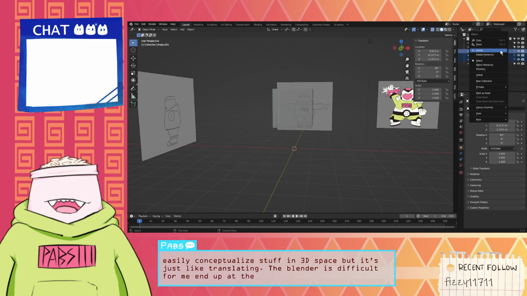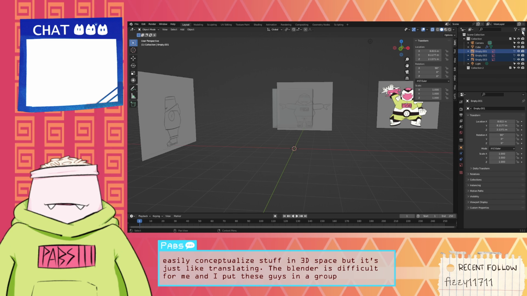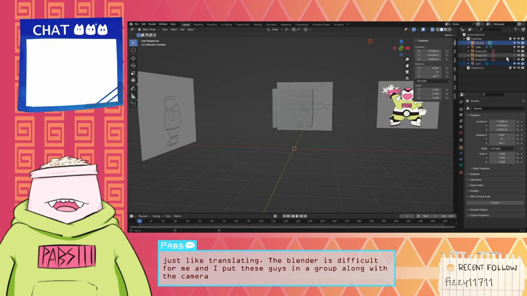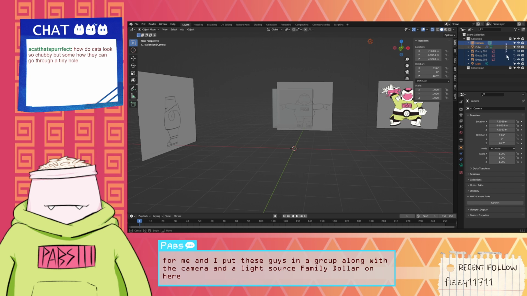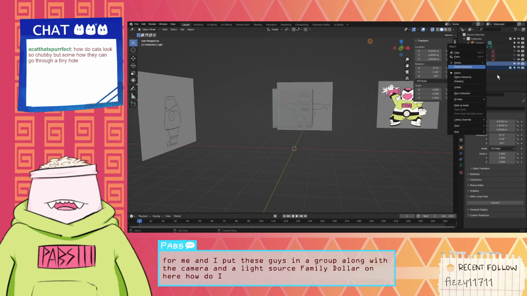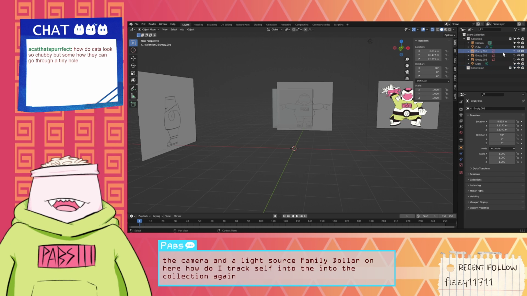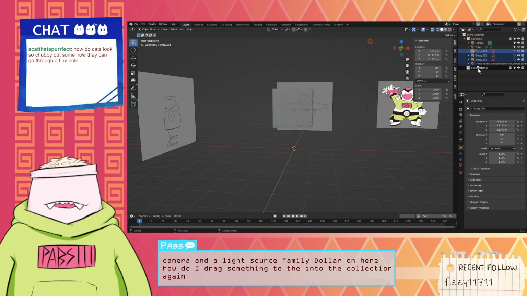Okay, I'm gonna put these guys in a group, along with the camera and the light source. Drag these all in here. How do I drag stuff into the collection again? Oh, there we go.